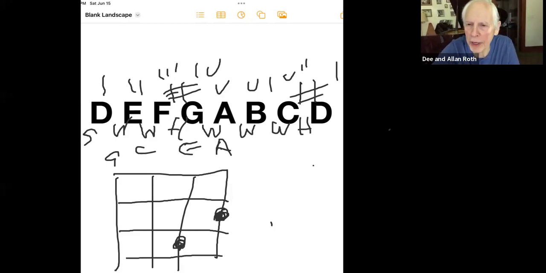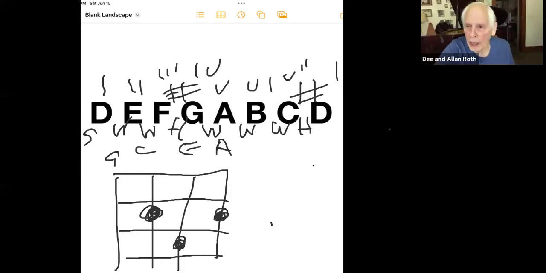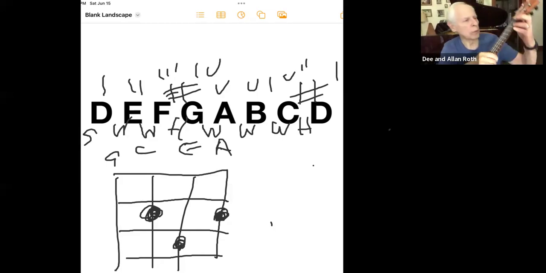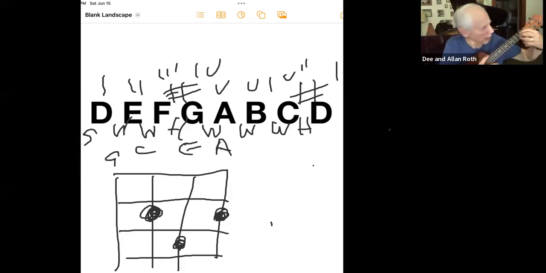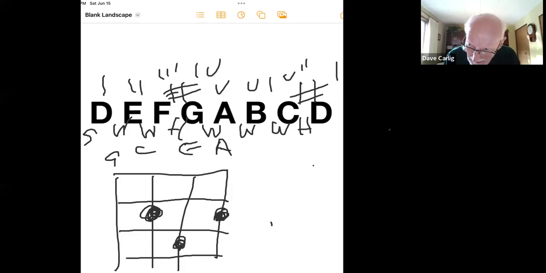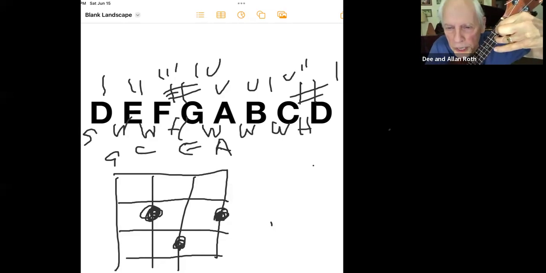And on the C string, we need a D. So we go C, C sharp, D. And there is your G major chord. I'm sorry, G major chord. You recognize that, right? Mm-hmm. Okay, and here's that G major chord on the uke. Okay, finger 1, 2, 3. Oops, messed it up. Here we go. You see it?